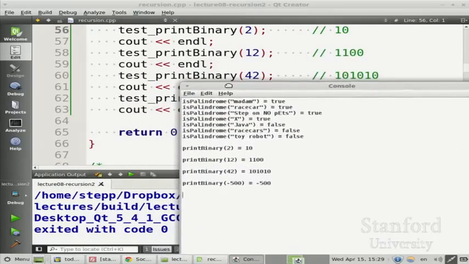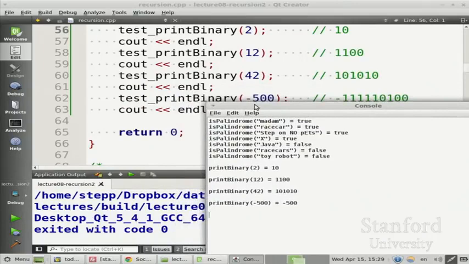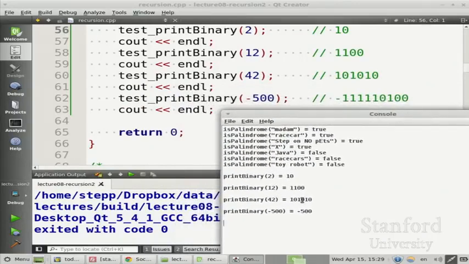Print binary of 2 equals 10. Print binary of 12. It looks like I'm getting the right stuff. I do have one that didn't come out right. Print binary of negative 500. It printed negative 500. That's not right.